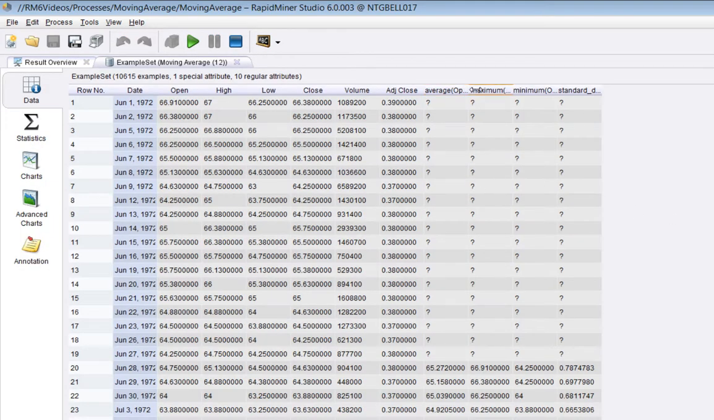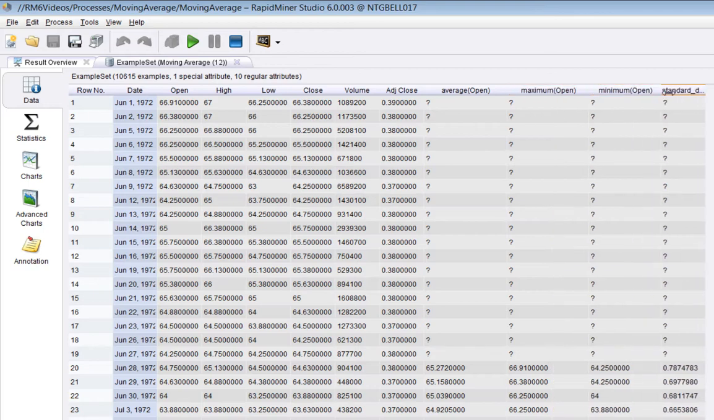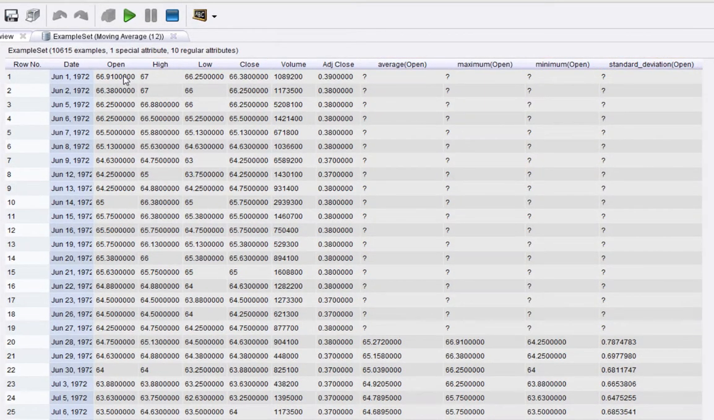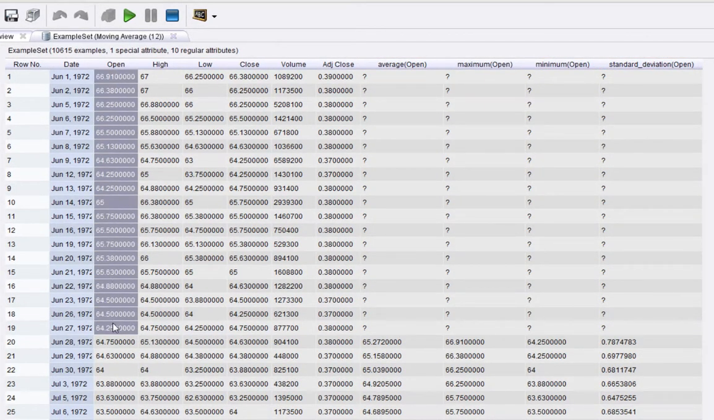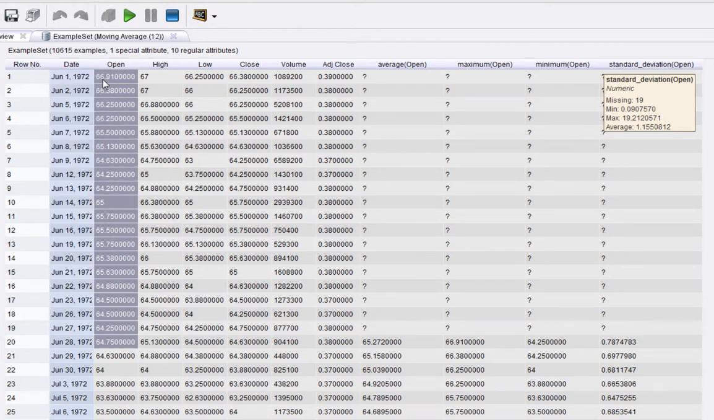So we see 4 new attributes have been created, and they are based on the open attribute, which is this one here. And so let's focus on the average ones here. You can see the name of the new attribute is based on the function that's used to perform the calculation. You can see that's pretty obvious from these names. For this one here, this average is derived from the previous, in this case, 20 examples.